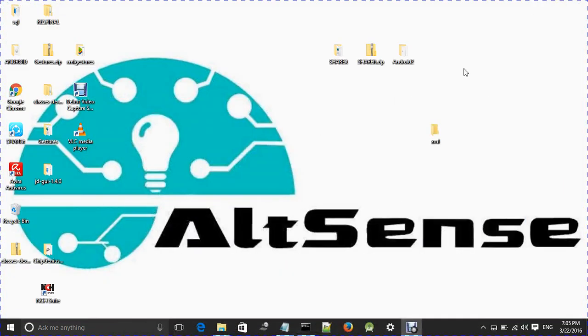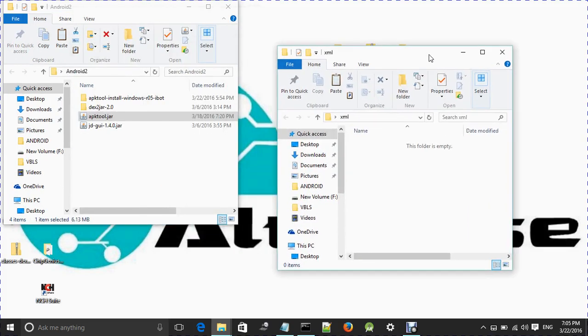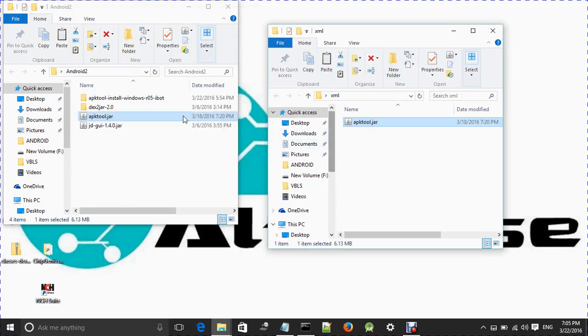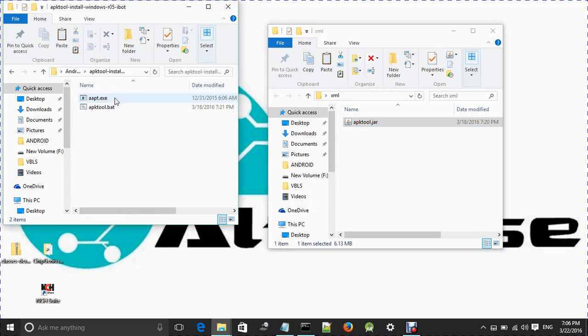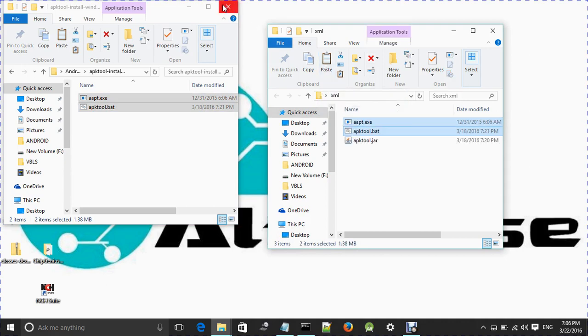Just minimize this. Here it is, APK tool. Just copying. Pasting here. And we have got a folder called APK tool install, and we have got two files there, app.exe and another one, apktool.bat. Okay, just copy both of these and paste them here.